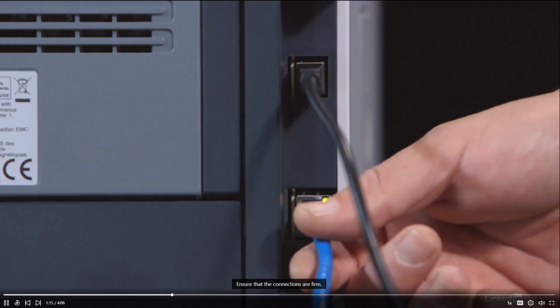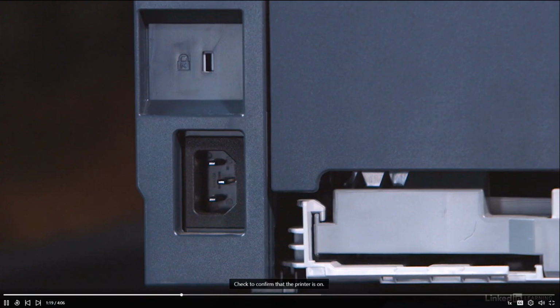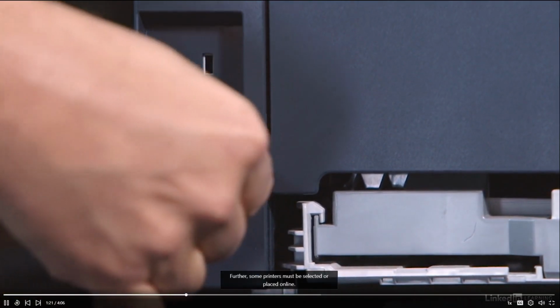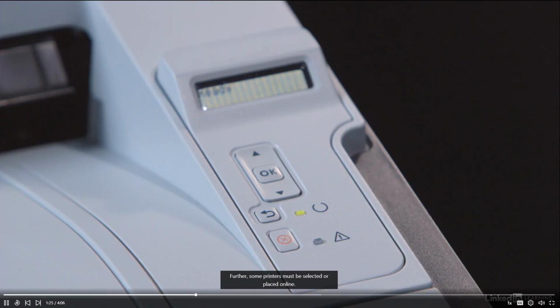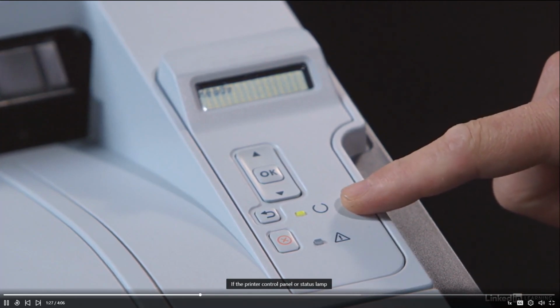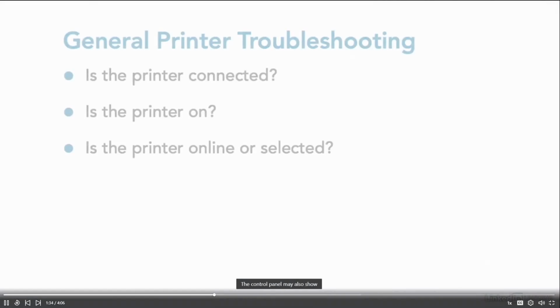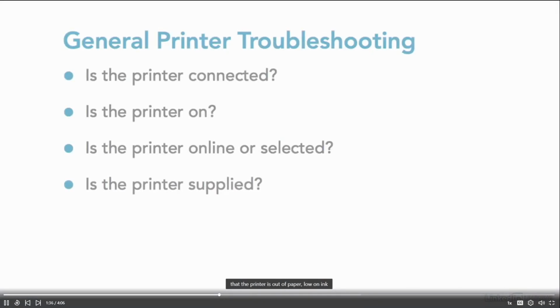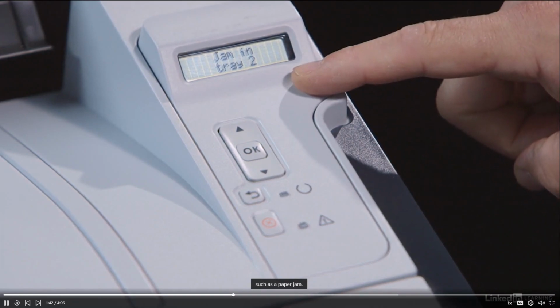Ensure that the connections are firm. Ensure that the cables aren't damaged. Check to confirm that the printer is on. Further, some printers must be selected or placed online. If the printer control panel or status lamp indicates that the printer is deselected or offline, reset it online. The control panel may also show that the printer is out of paper, low on ink, or some other issue that needs attention, such as a paper jam.